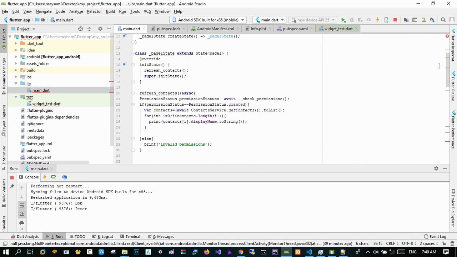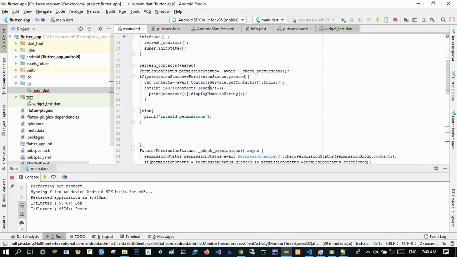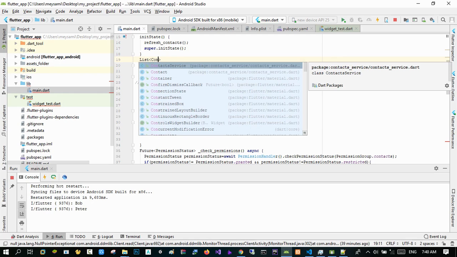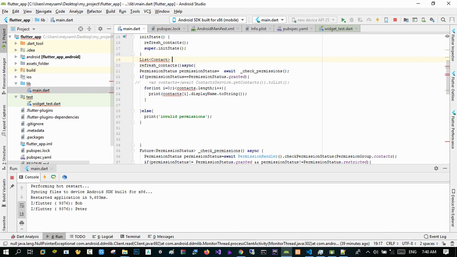We come here to the top of the page, and we comment this one, and we create a list of contacts for ourselves, a list from the contact type. And we name it contacts.